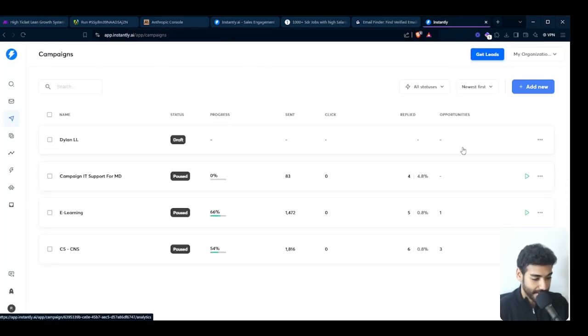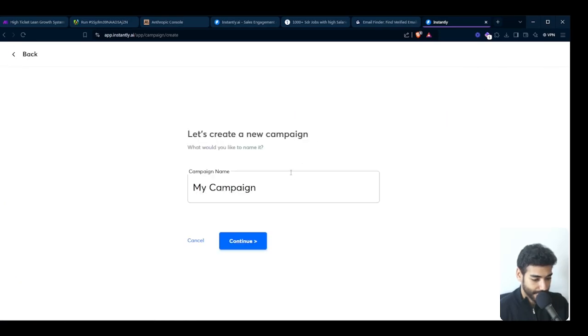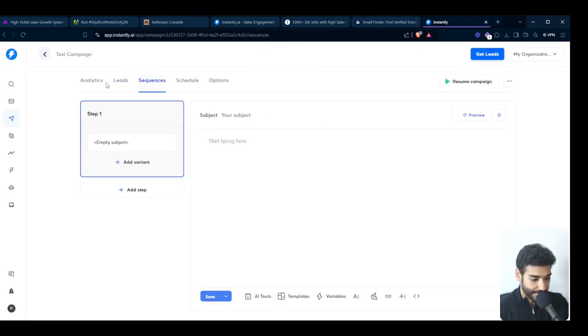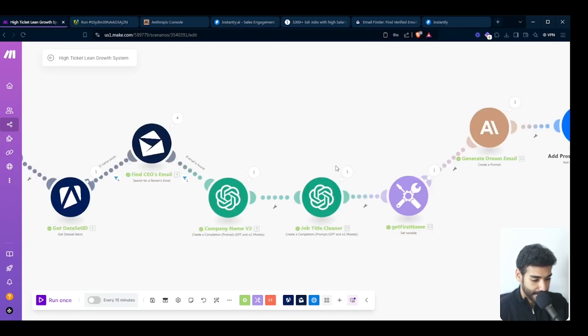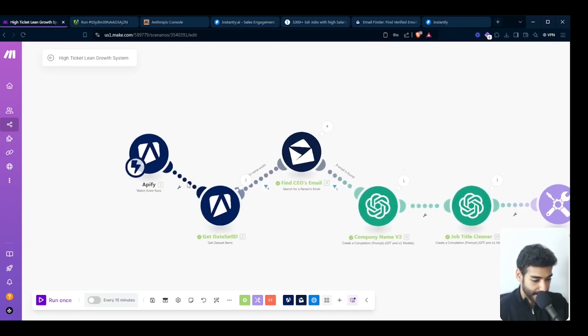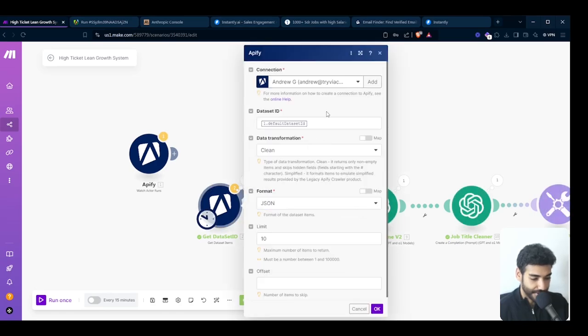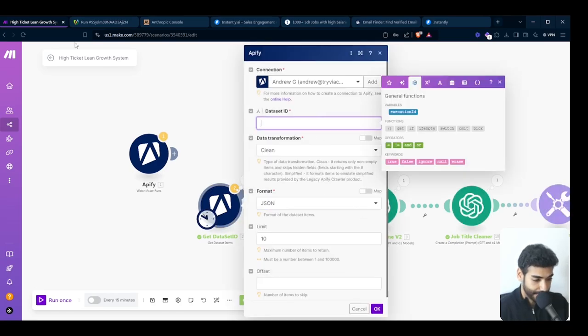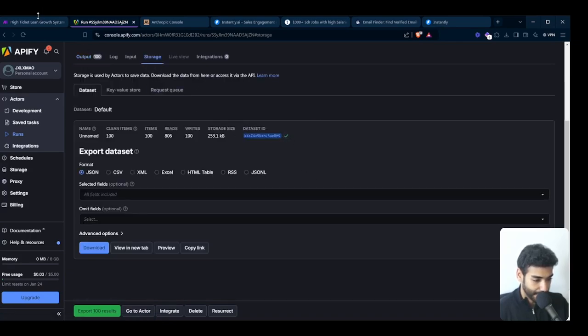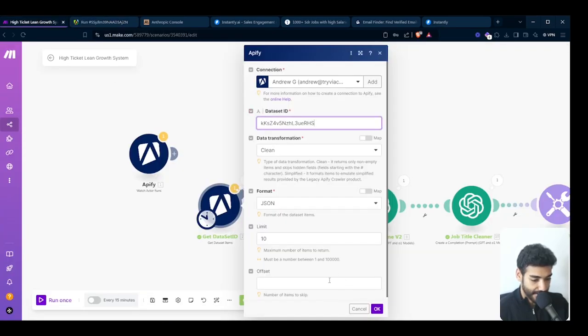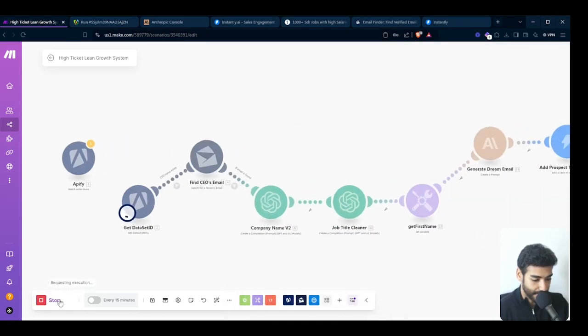So let me create a new campaign, guys. I'm just going to name this test campaign. And then I don't have any leads. And then I'm going to go back to my system. And then what I'm going to do is I'm going to unlink this, and I'm going to put this right here because I just want to hard code the dataset ID that I have. I go back to my storage, copy, paste that in here, click on OK. And I'm going to run this.